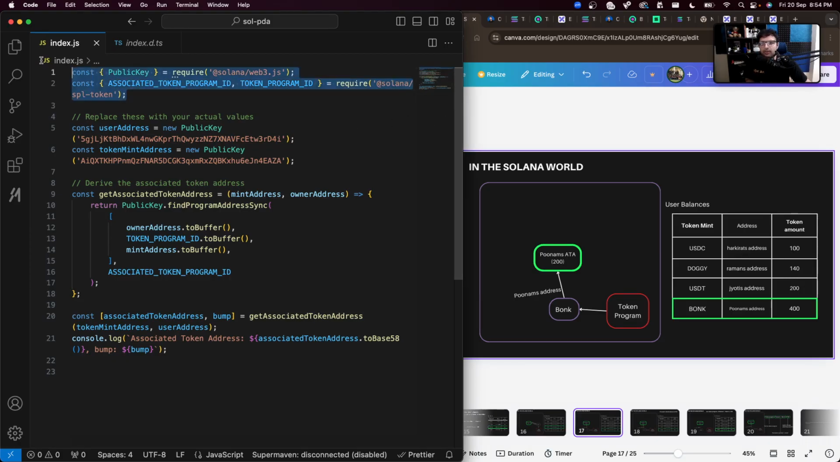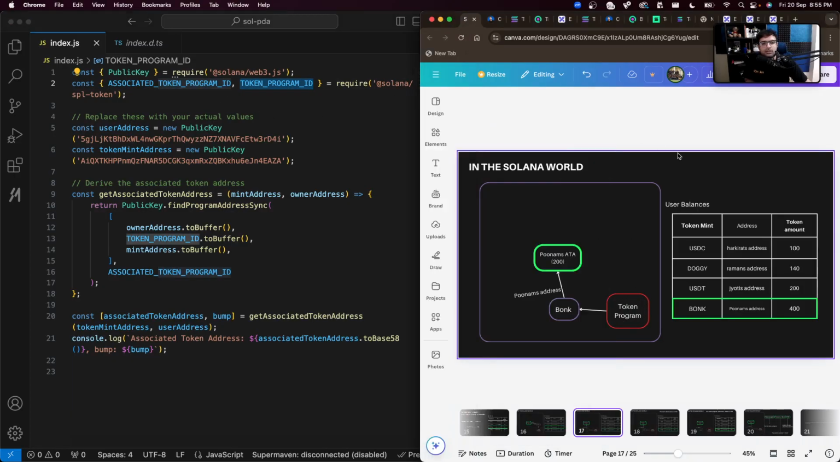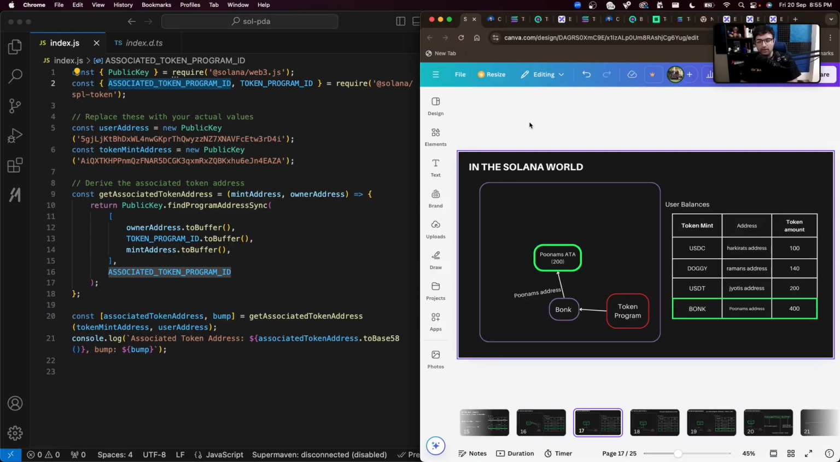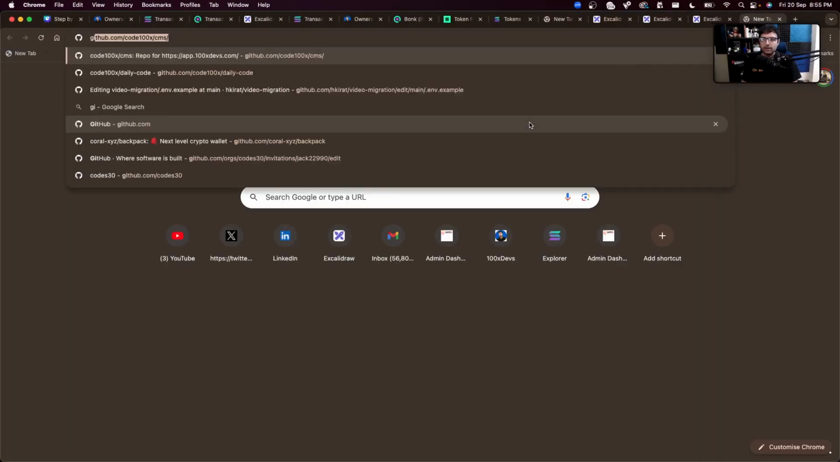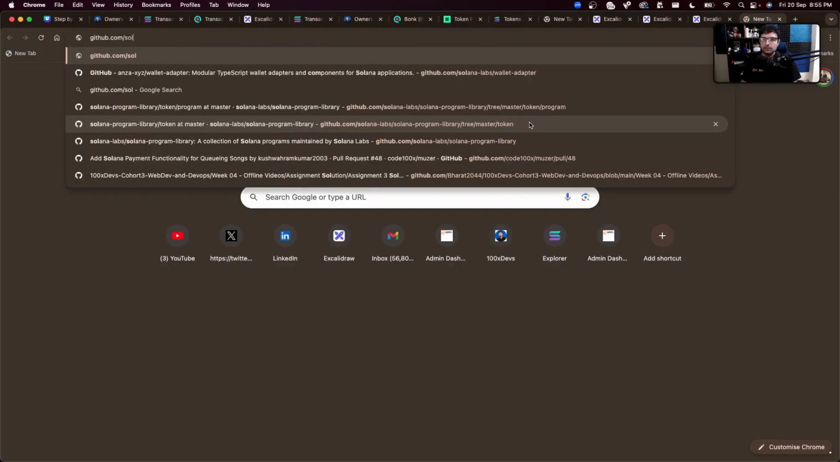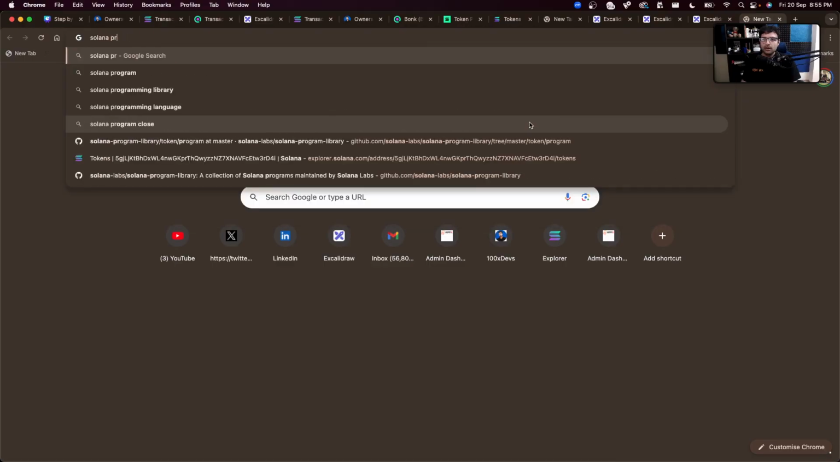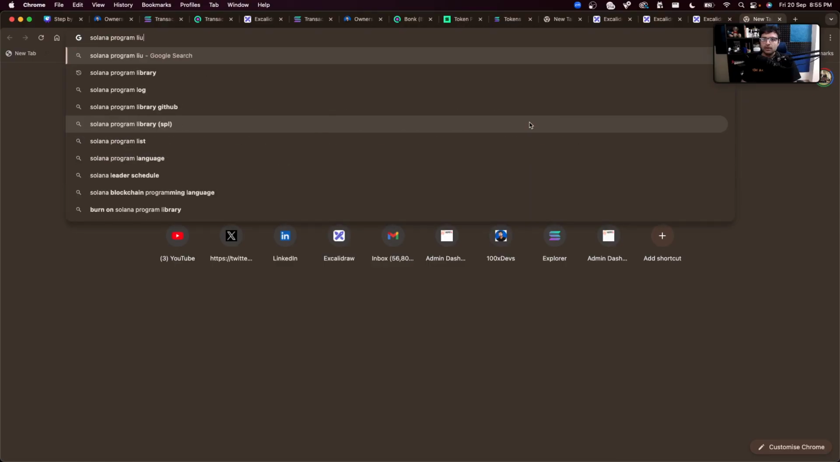All right, bunch of imports at the top, ignore. One thing you need to know about this is that there is a token program address on the Solana blockchain. There is something called the token program address. There is also something called the associated token program address. If I show you the code of Solana, if I look at Solana Labs / solana-program-library.